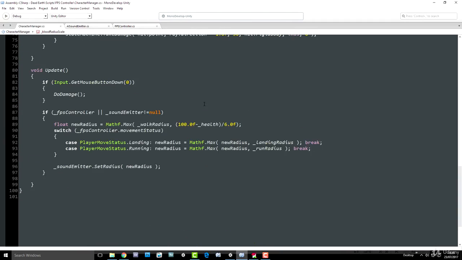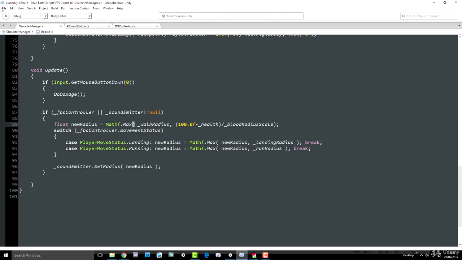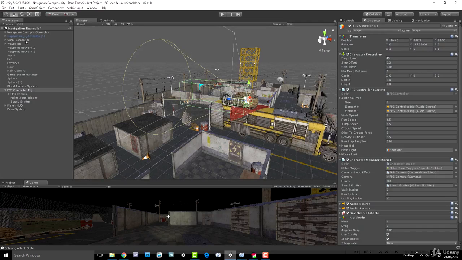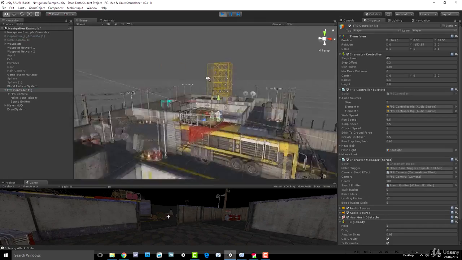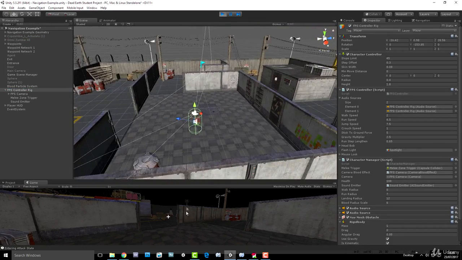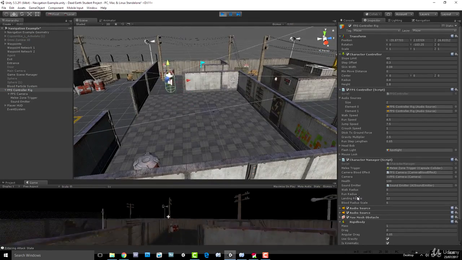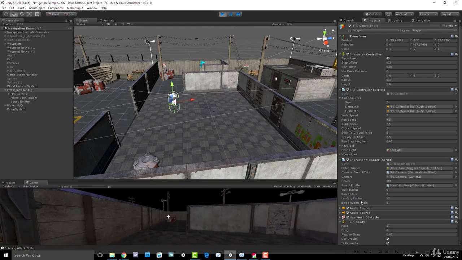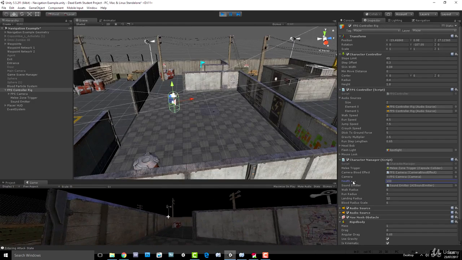Then if we go back down to our update function, we're going to swap out that 6 for our blood radius scale property, like so. So let's see if this works. I'm going to turn off Zombie Jill for a minute so she doesn't get on my nerves, and I'm going to select my FPS controller rig. Now, as you can see, at the moment we don't make any kind of audio footprint when we're walking, only when we're running or jumping. But let's see what happens now if we start to reduce our health.